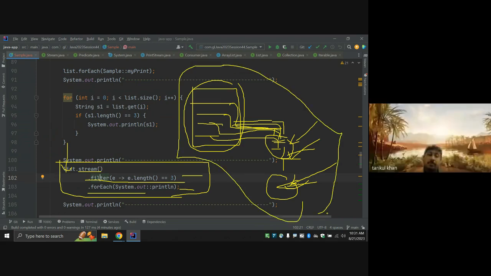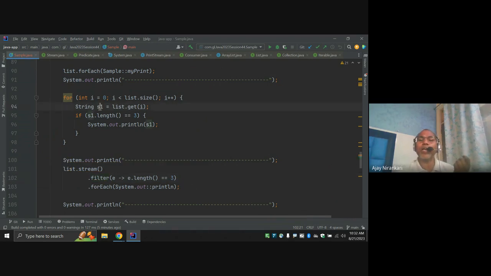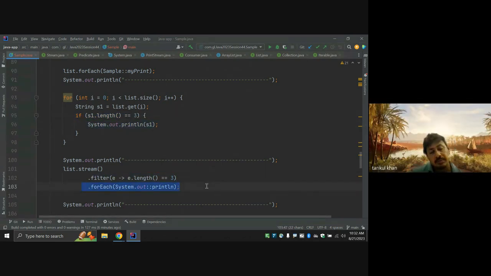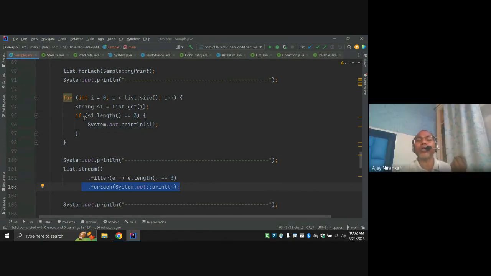Same thing here too. For each element you are doing two operations: one is the checking, one is the printing. So instead of writing it all in one place, I am saying this is one function, one procedure, one task: filter. This is another task, printing, forEach. We are giving them logical names. This is one pipeline stage for just filtering, and this is one for printing.